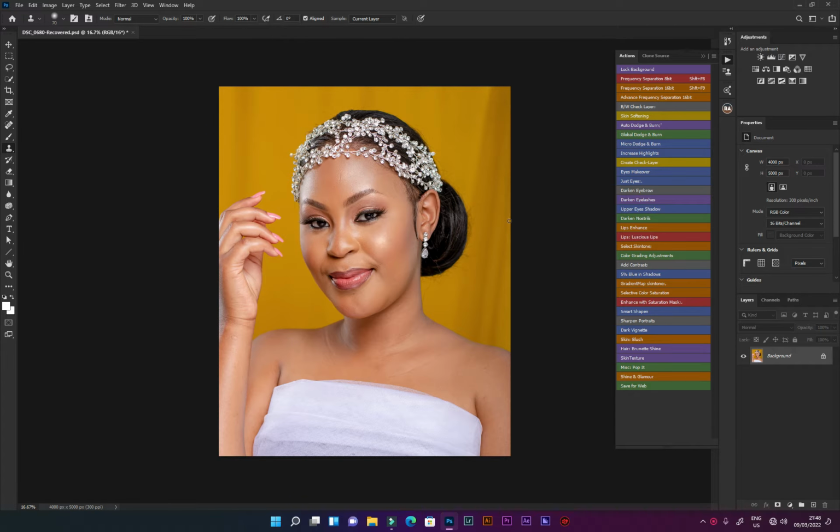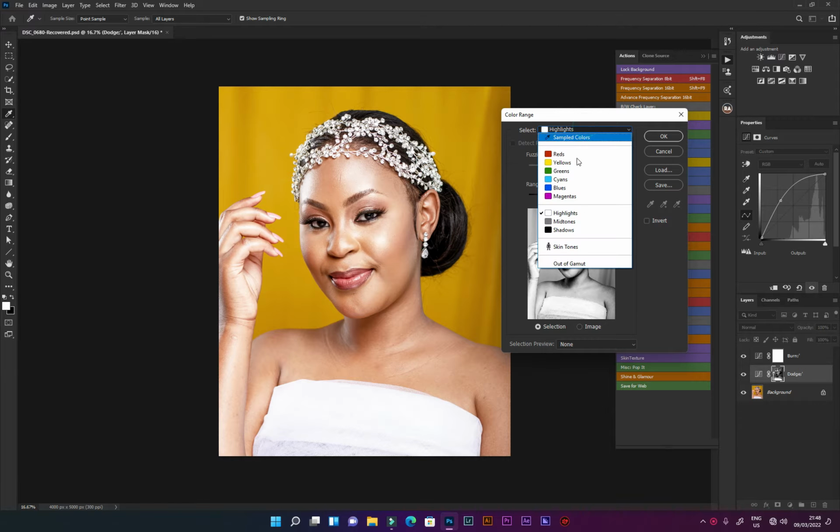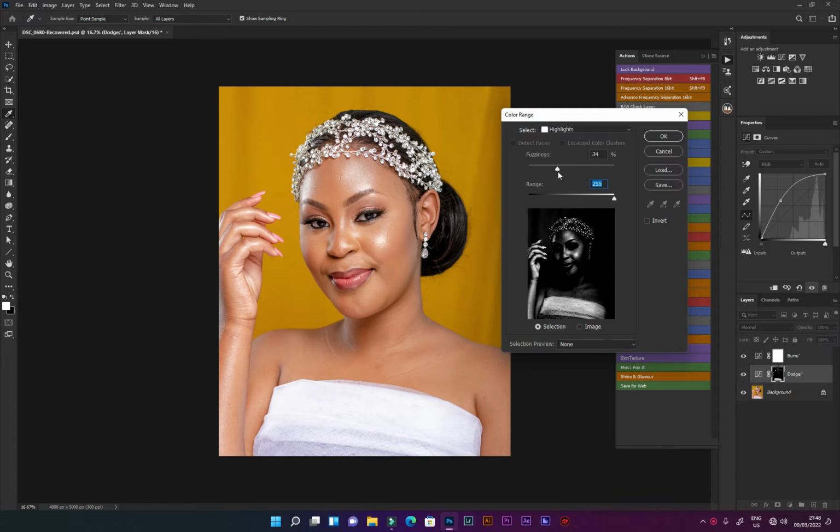Up next is auto dodge and burn. The way auto dodge and burn works is, let me first run the action. Here we go. This is color range, guys. On the color range, you select the highlights. When you run the action, it will automatically select the highlights. So what you have to do is range most of your highlight. Reduce the fuzziness. Just like so.